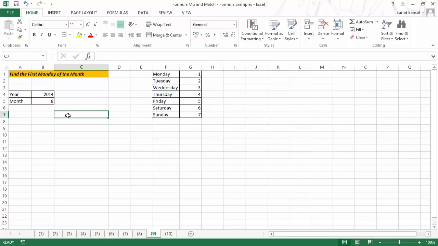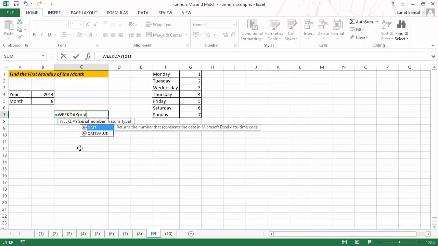I need to identify that day, and to do that I would use the WEEKDAY function. It would not be a direct thing, and I will have to use a mix and match of WEEKDAY along with IF. WEEKDAY function takes the serial number. In this case I do not have a serial number, so I would create one using the DATE formula. DATE takes year, month and day as the input.